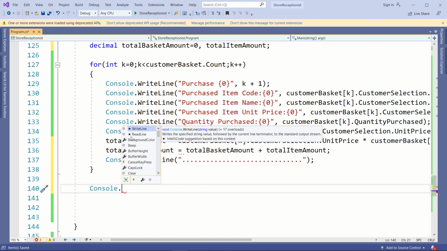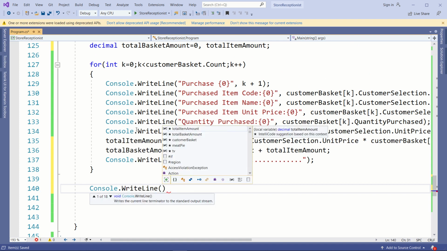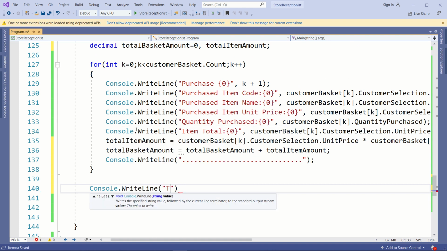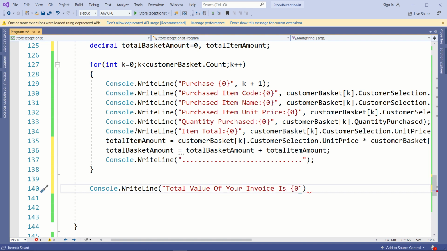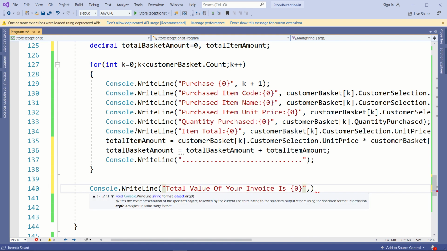Console dot write line, total invoice total value of your invoice is, placeholder 0, total basket amount.